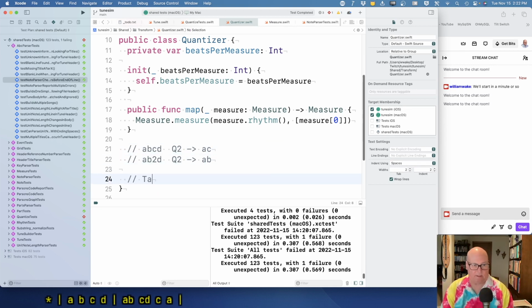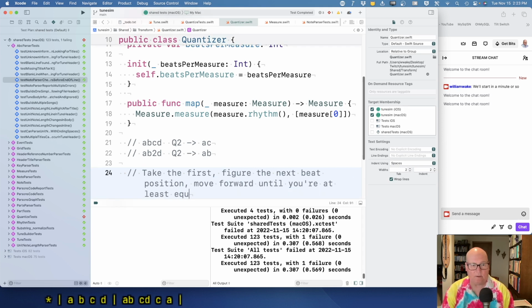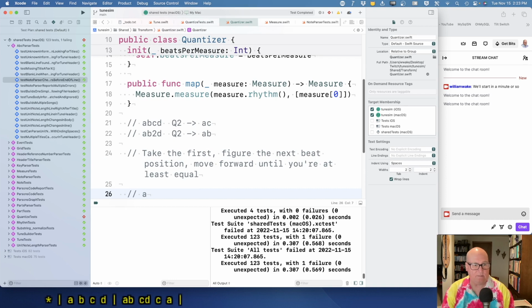All right, so let's see, we take the first, and then figure the next beat position, and then move forward until you're at least equal. Okay, so let's take another case. A3, B. Okay, so this is boom, boom. So it's a 3 beat count.